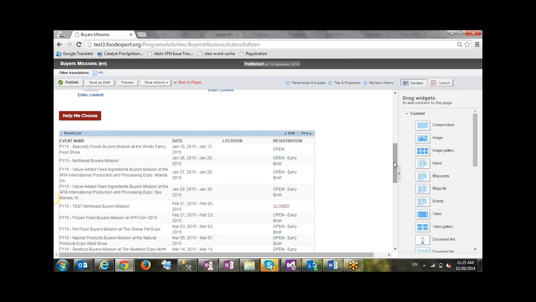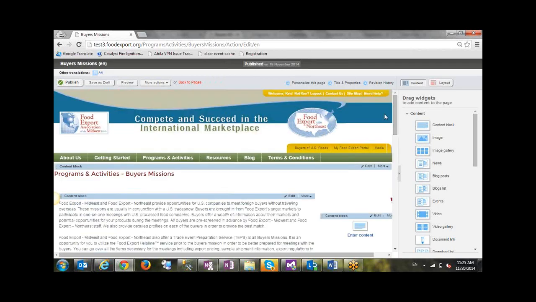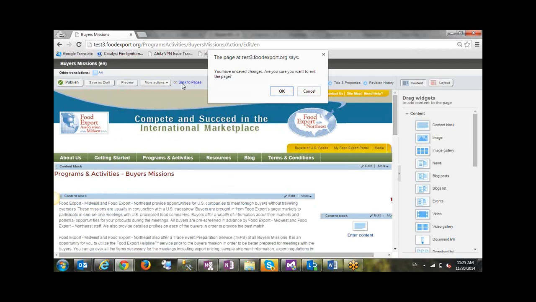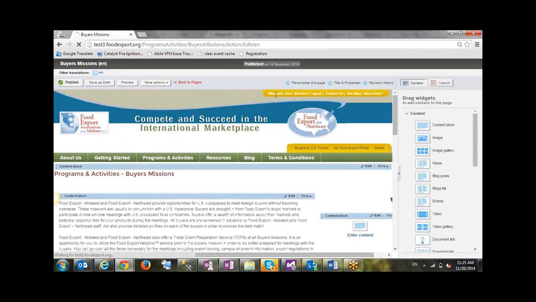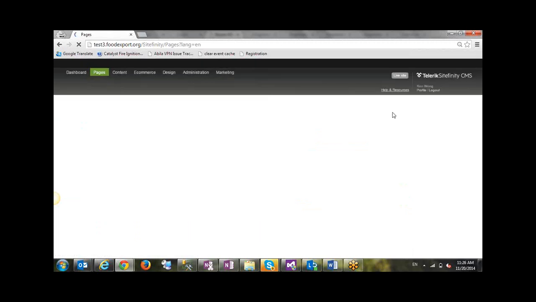And that's it. This is a page of the event type. So let me save it. So let's say that you have a new event type called the advisor program, which I don't have a page right now. I want to create that advisor program.